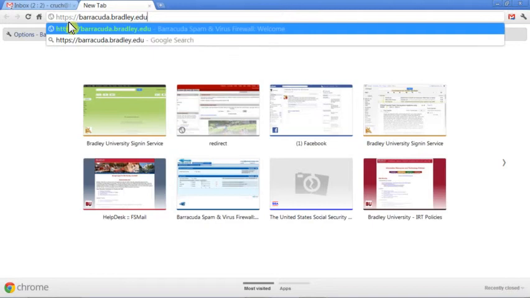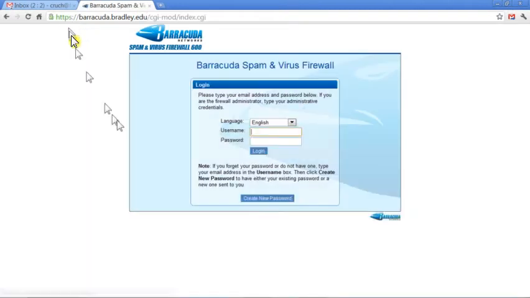https://barracuda.bradley.edu. That's going to bring up a logon page. And here you start with your BUnet ID, but you have to put the @ sign in and BU mail.